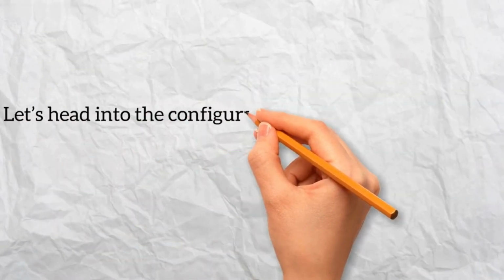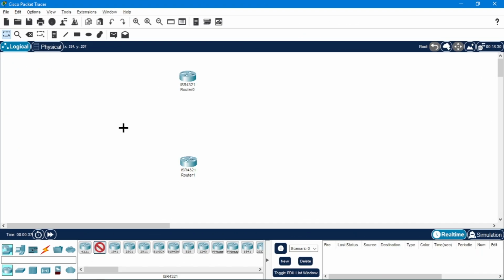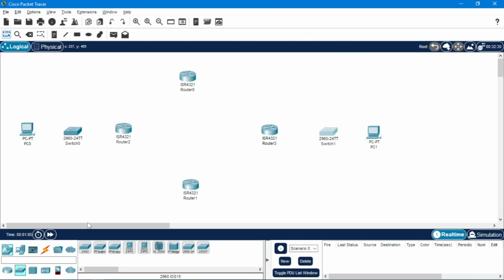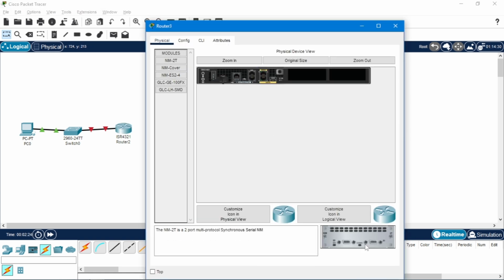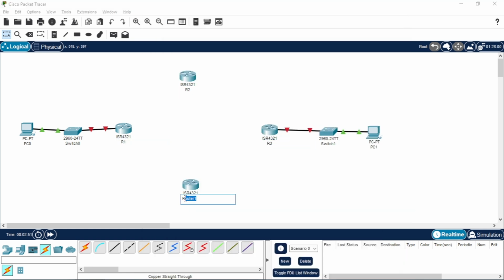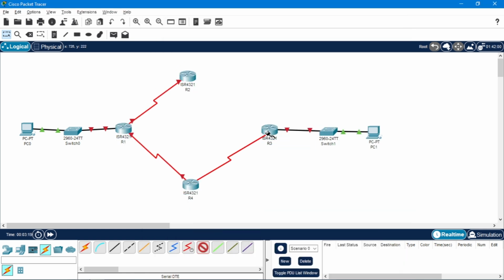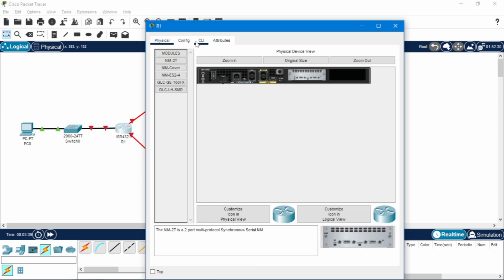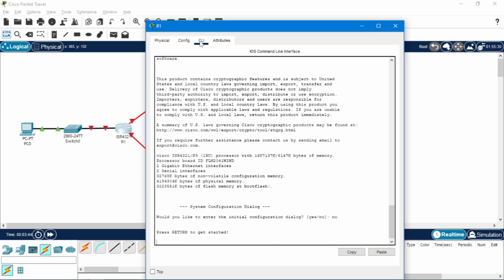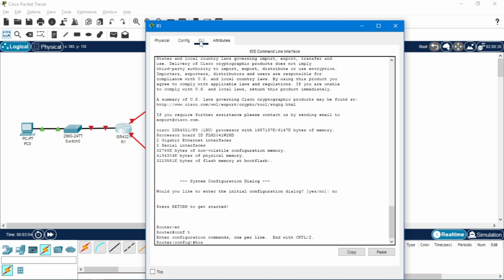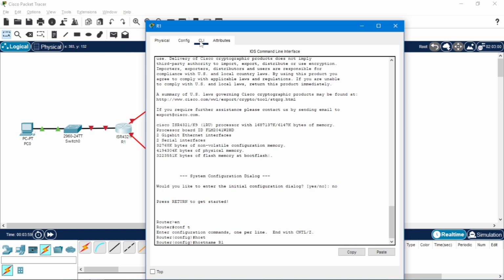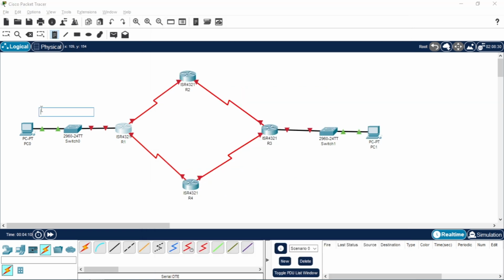Let's head into the configuration and make adjustments. I will show you how to design a network topology using Packet Tracer. Here, we are adding the serial port. Here, we are changing the router's name to make it easier to identify in the network. Here, we will organize our work so we can better understand our network.